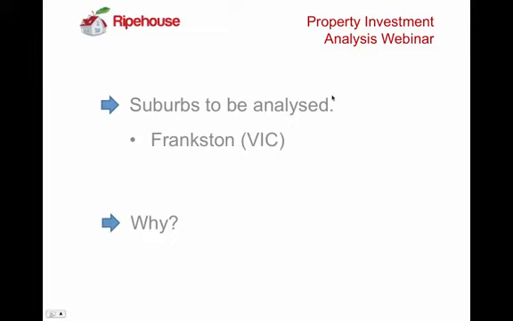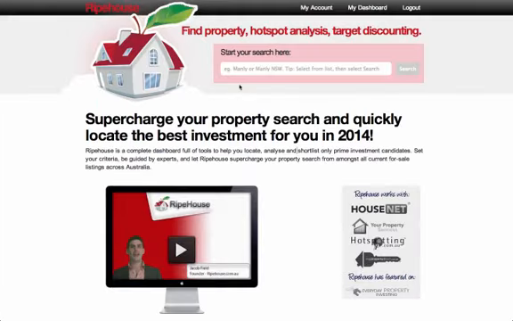Or you might have a complete blank slate. You've heard about Frankston, you want to invest there, you've got some advice elsewhere, you're coming into Ripehouse with Frankston locked in, you want to formulate a strategy based on what Frankston offers you as an investor. What are the unique characteristics of Frankston that stand out, that provide the most value, or then sink in most effectively with a strategy to create profit?